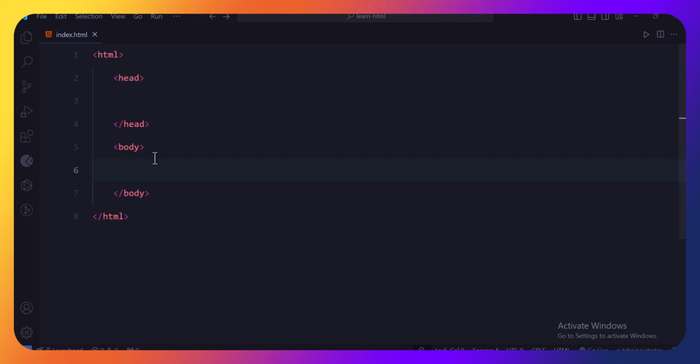Okay, with this said, I'm going to create a simple plain text. Guys, to do anything in HTML, like putting an image, like putting a video, like having a lot of text content, there is a tag for that specific purpose.